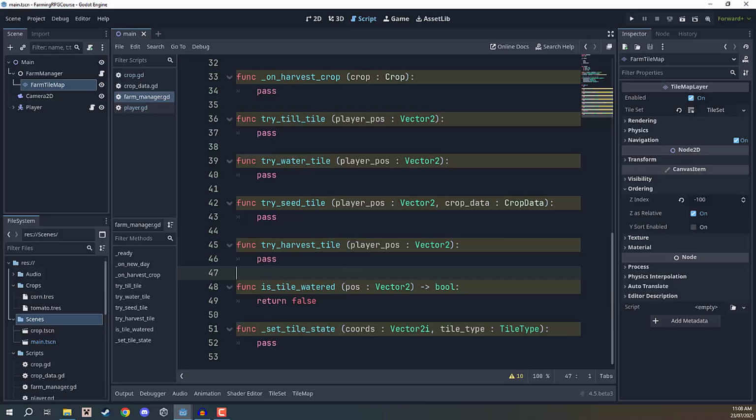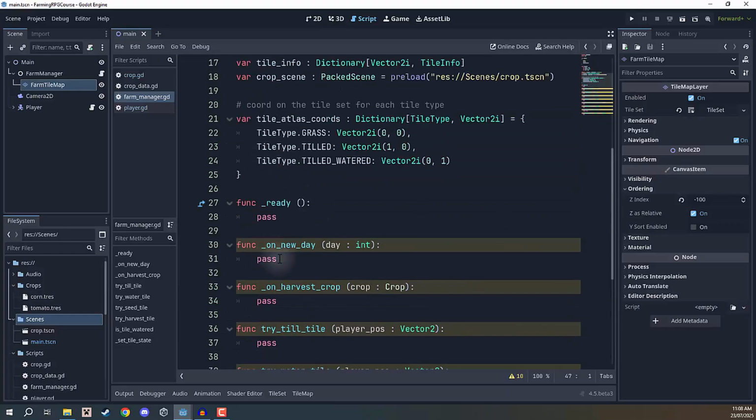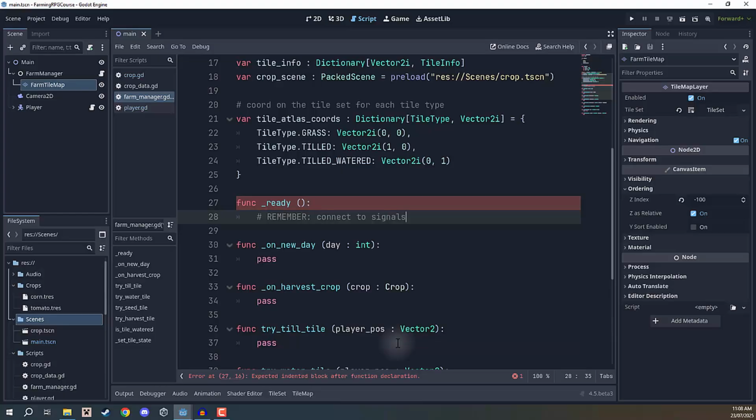Okay, this is probably going to be the biggest script of our game, probably around 130 lines long, but we're going to go through and understand everything as we go function by function, line by line. Now let's start inside of the ready function here. Now inside the ready function, we're going to do two things. We're going to connect to signals, so we can add a little comment here, go connect to signals. We'll go like remember connect to signals, just so we don't forget later on once we implement those.